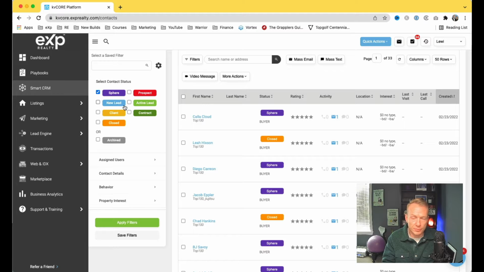So sphere, no problem, get it. Client, totally. If they become a client, they sign an agreement, then they're my client. If they're under contract, they go contract, and if they're closed, they go closed. You can archive them too, but that's not relevant right now.